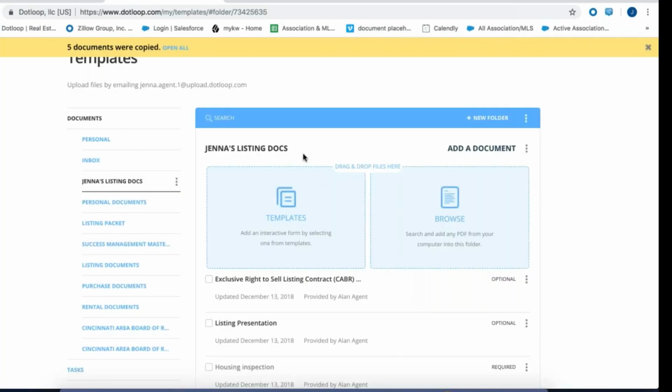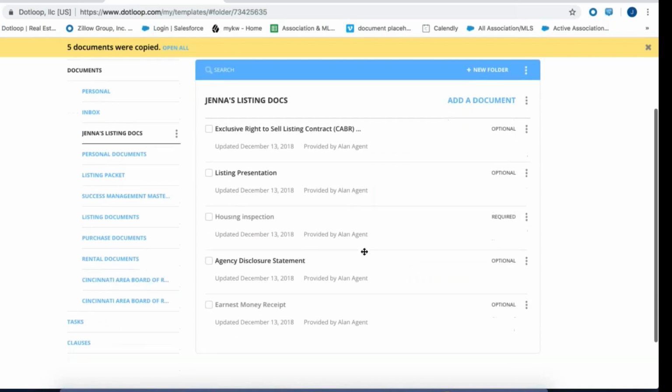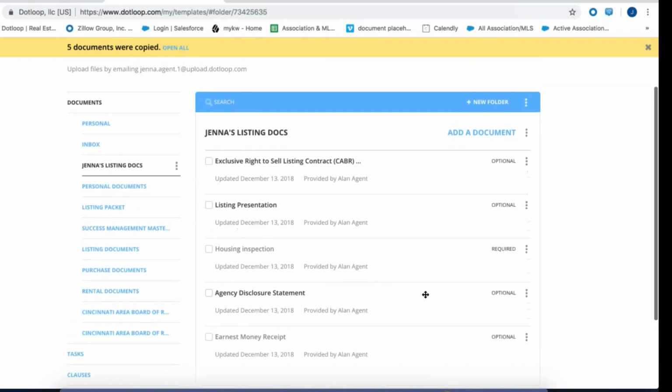So now in Jenna's listing docs, I have just those specific documents and placeholders. Again, that is a placeholder, and earnest money receipt is a placeholder. So now I've set that up for myself so that when I go in a loop and I click on add a document from template, this will be an option.